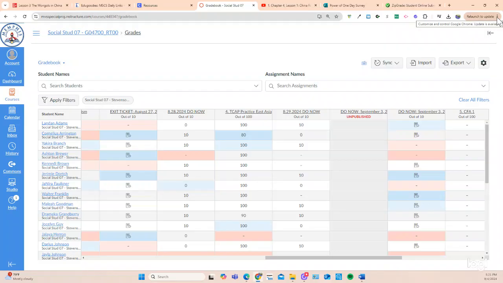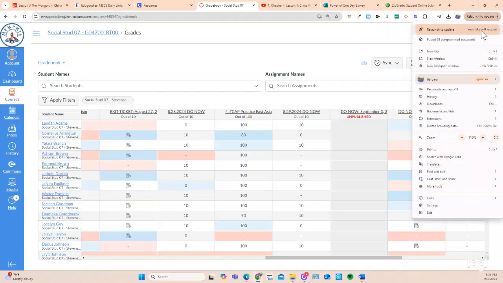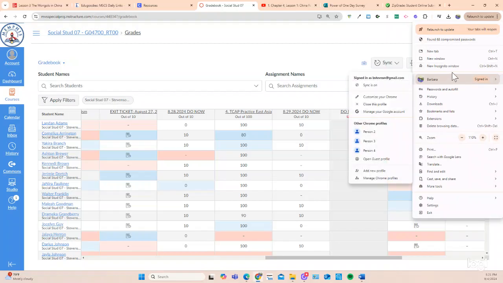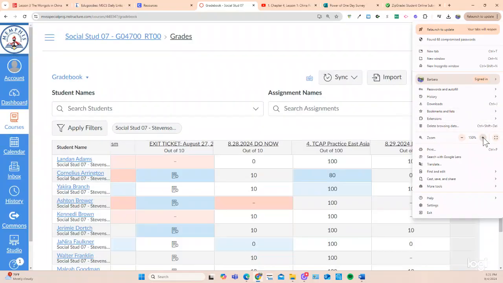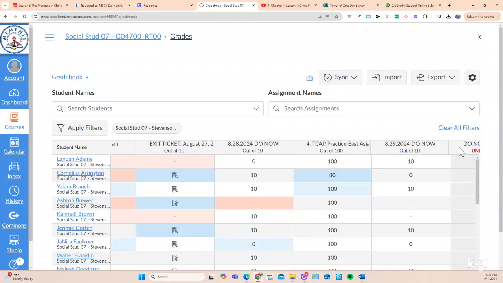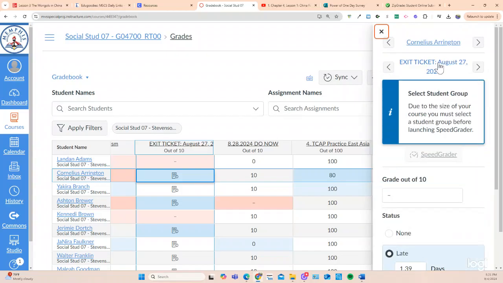See if I can make it big so you can see. So you can see, okay. So here's this thing called SpeedGrader. When you click on this, Landon Adams did not turn in anything. But here, Cornelius turned in something, and you click on this little arrow, and it takes you to SpeedGrader.